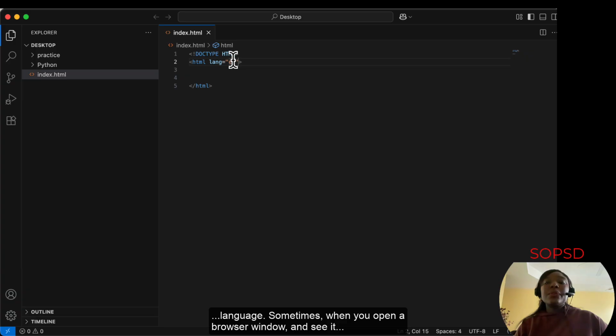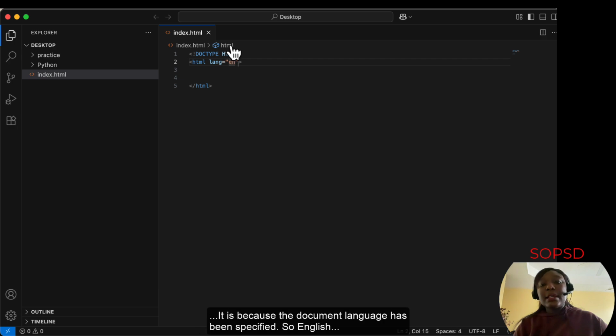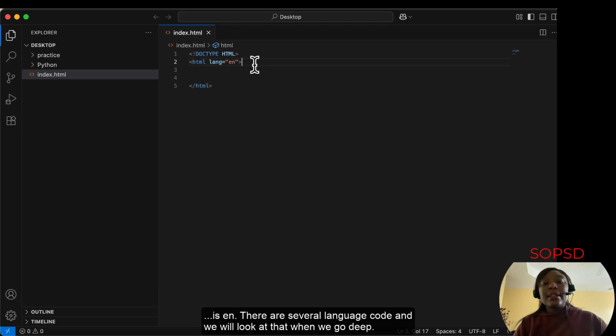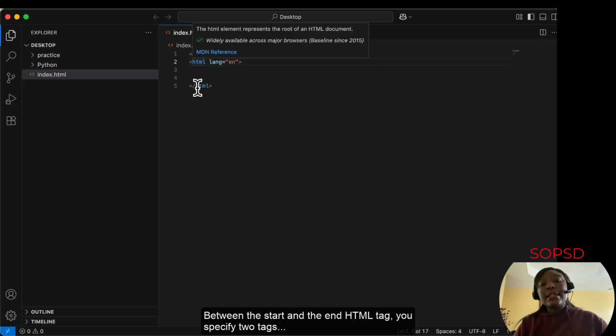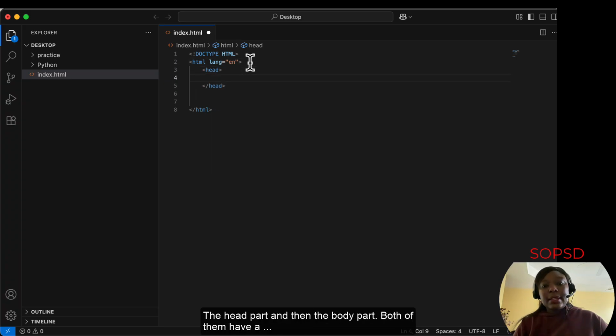So sometimes when you go to the browser window and it tells you that this page is written in Spanish, do you want to translate to English, and you translate, it is because the document language has been specified. So English is en, there are several language codes, and we'll look at that when we go deeper. Now, between the start and the end HTML tag, you specify two tags, the head and the body. So there are two parts to the document, the head part and then the body part. Both of them have a close tag.